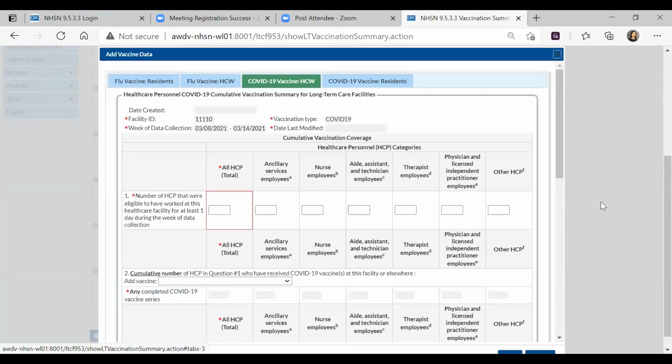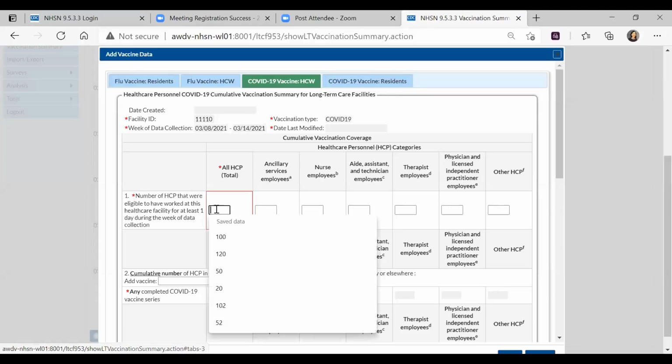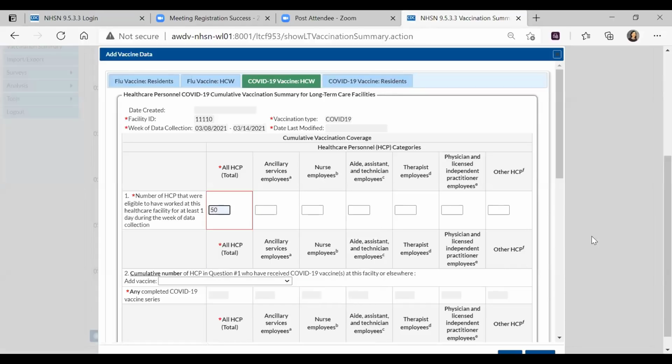For question 1, you will enter the total number of healthcare personnel who are eligible to have worked at the healthcare facility for at least one day during the week of data collection. The facility in this example has 50 healthcare personnel that worked at the facility during the week of March 8th through March 14th. So enter the number 50 for question 1. You'll note this question is outlined in red since it is required.